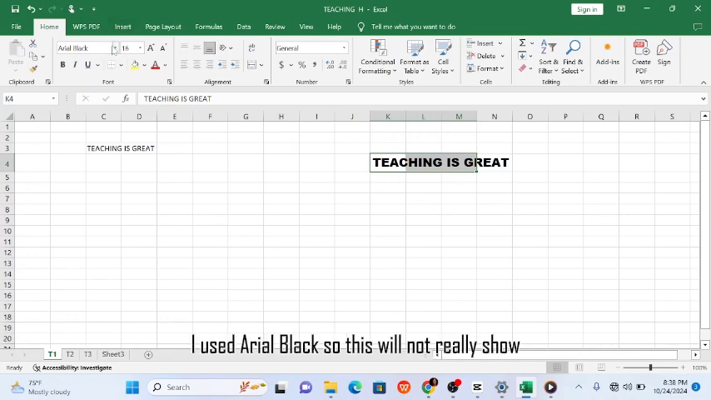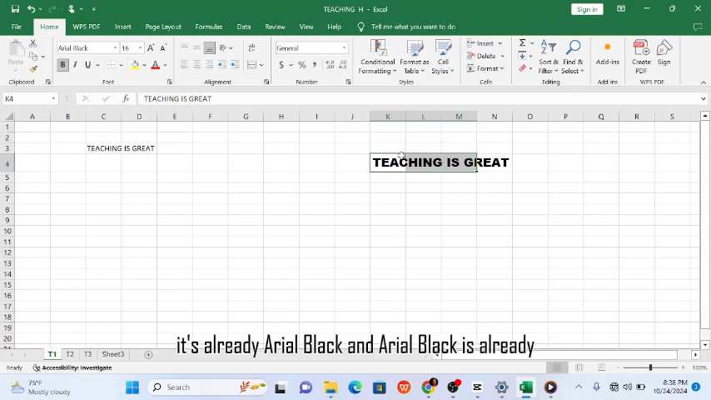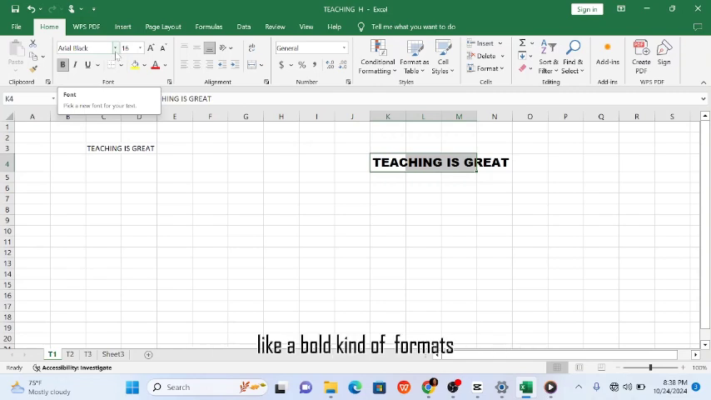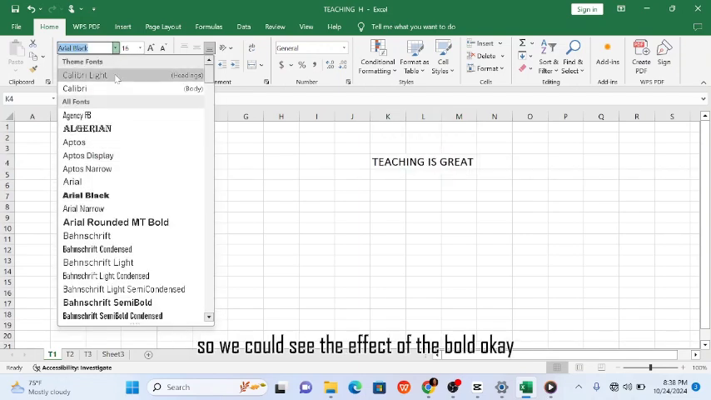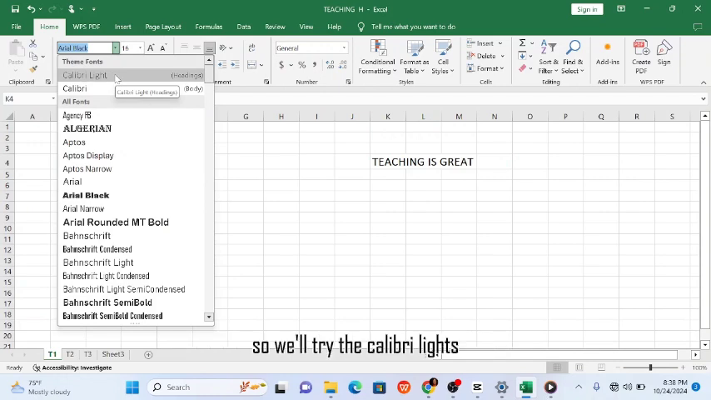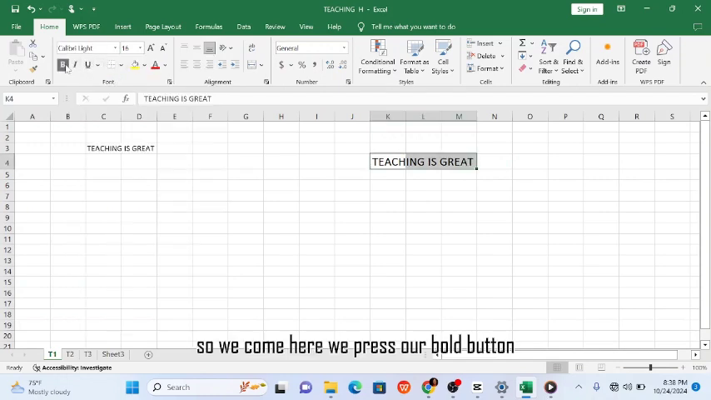Okay, I use Arial Black, so this will not really show. Let's see how it goes with the bold. It's already Arial Black, and Arial Black is already like a bold kind of format. So I'll try to use another format that is a bit thin so we could see the effect of the bold. Okay, so we'll try the Calibri Light. So we come here, we press our bold button. You see it changes our fonts, it boldens. What we wrote is now bold.